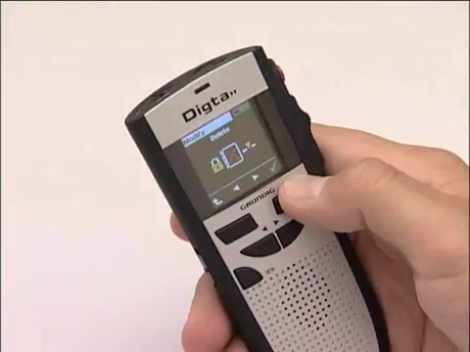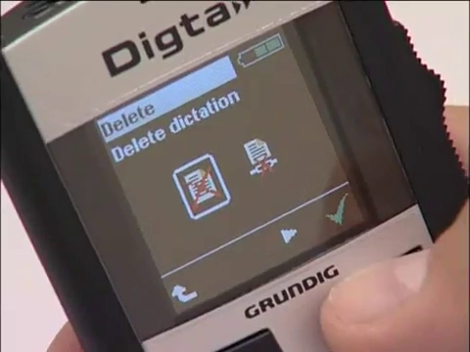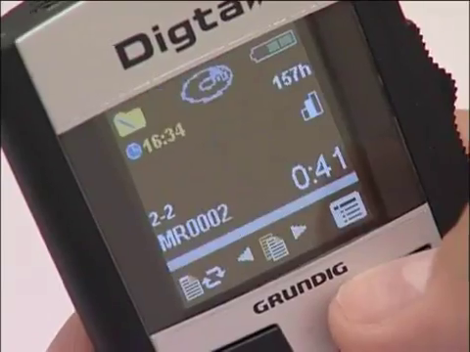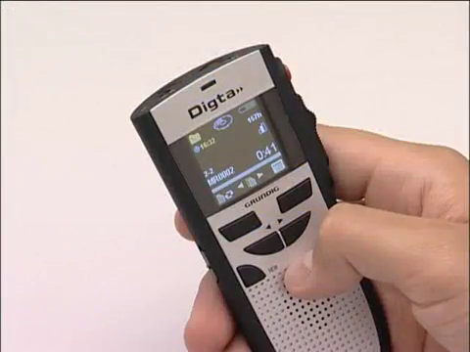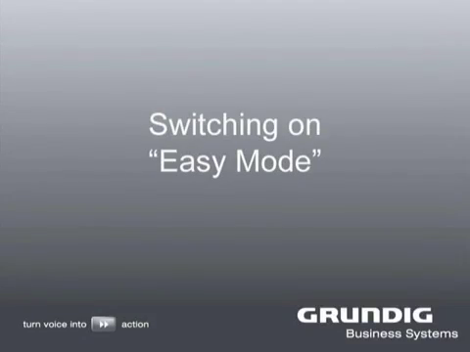Confirm by pressing the right selection button. Confirm by clicking twice on the right selection button. The dictation is deleted.